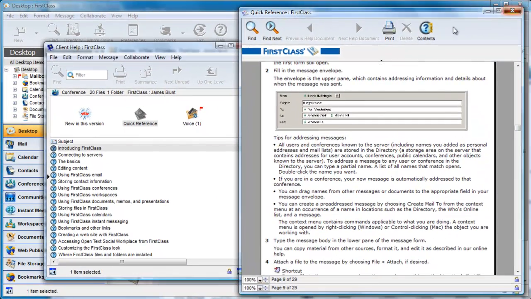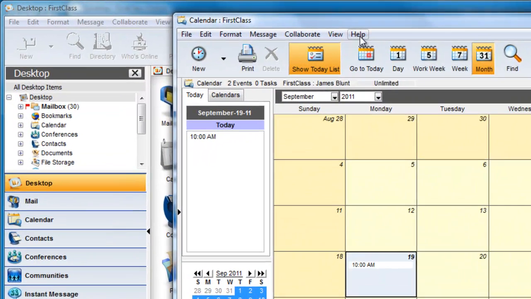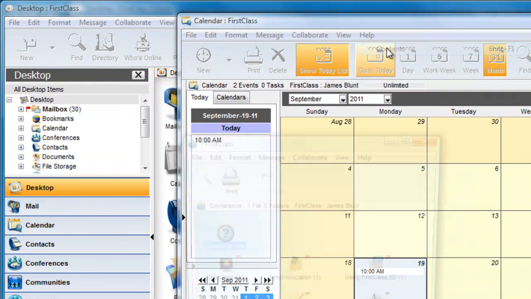If you're not at the desktop and you want to access that help folder, you can also get to it by choosing Contents from the Help menu.